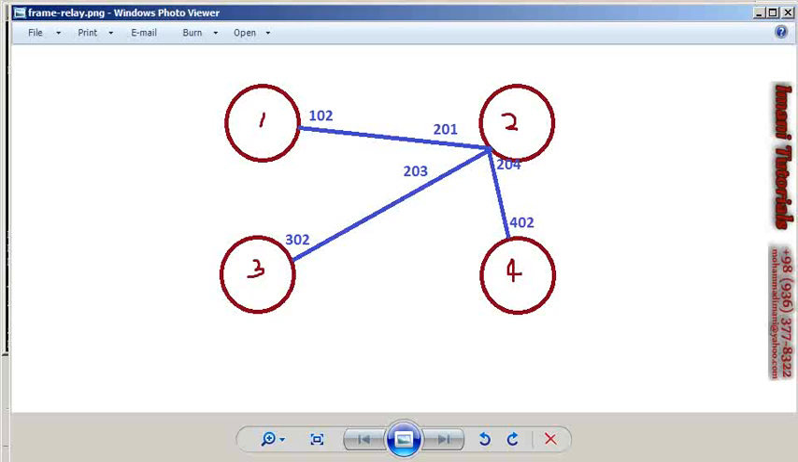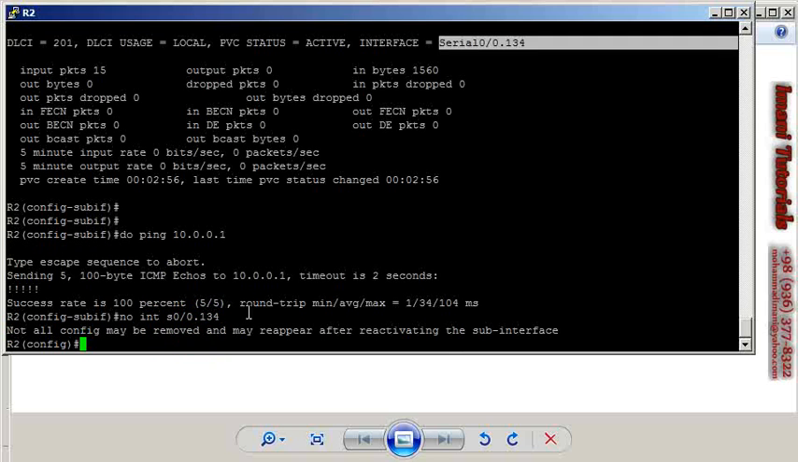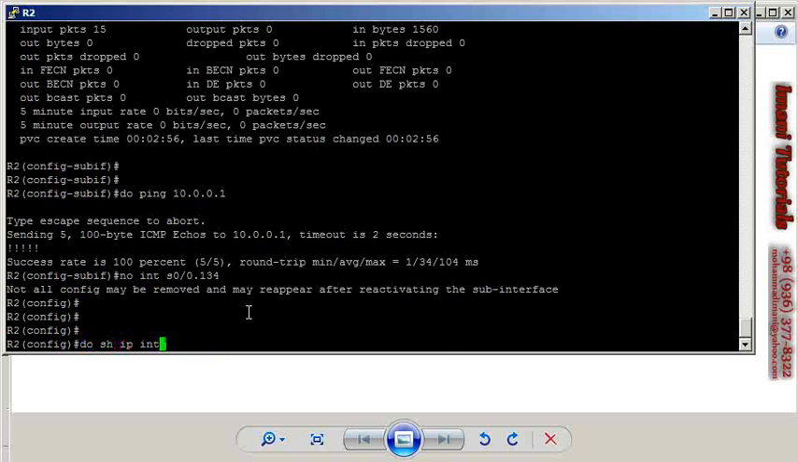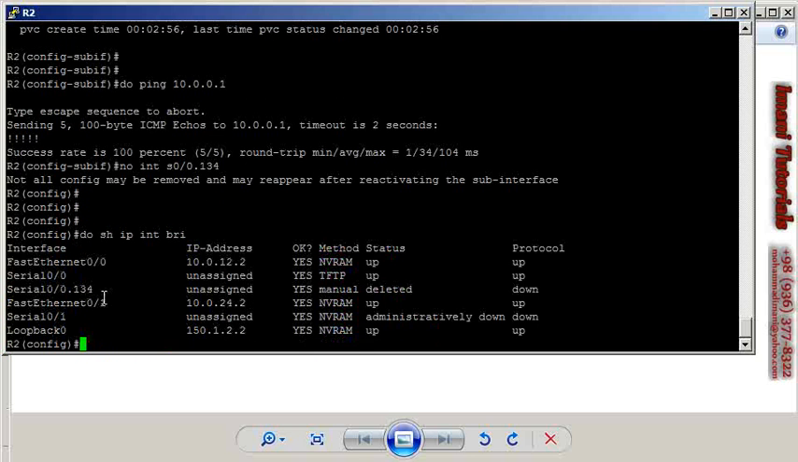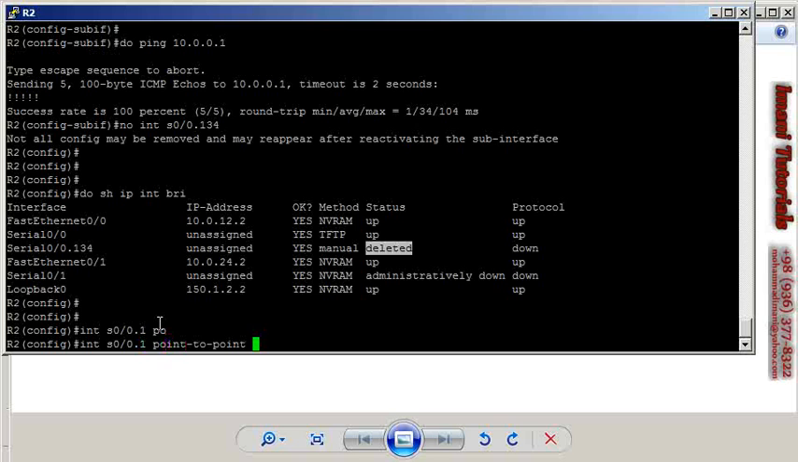Let's see this. I go to router 2 and negate this subinterface. So I add no interface serial 0/0.134, and this interface now is gone. And if I see IP interface brief, you can see that this interface now is in unassigned and deleted status. So if you reload your router, this interface will be gone. Now start by adding an interface, and you should know that frame relay is assigned to serial 0/0. I add interface serial 0/0.1, and this is going to be a point-to-point subinterface.